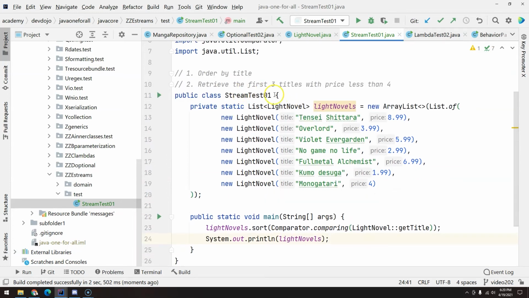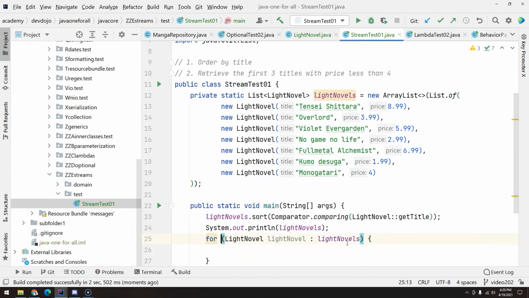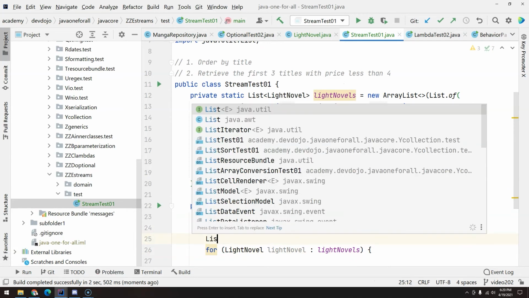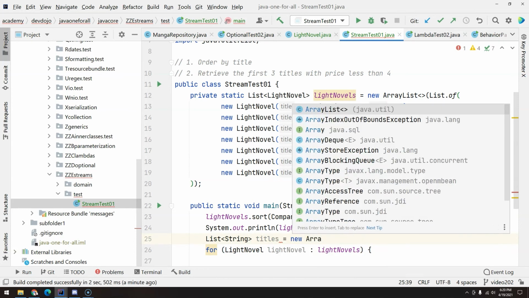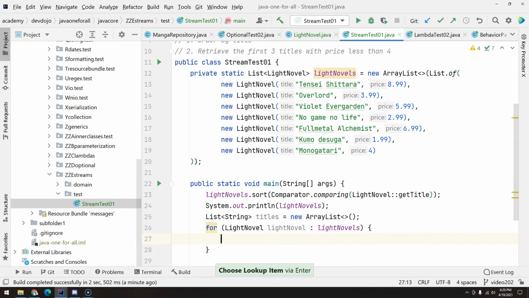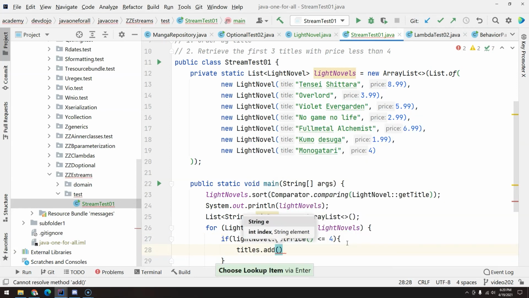Now we need to go to the second one. Basically, we need to iterate over them. So let's call lightNovels, press Alt Enter, iterate, and then I need to store the titles, right? So let's create here a list of String. Let's call this list of String titles, new ArrayList. Okay, now the business logic. If the object lightNovel dot getPrice is lower than 4, I want to titles dot add the lightNovel dot getTitle.